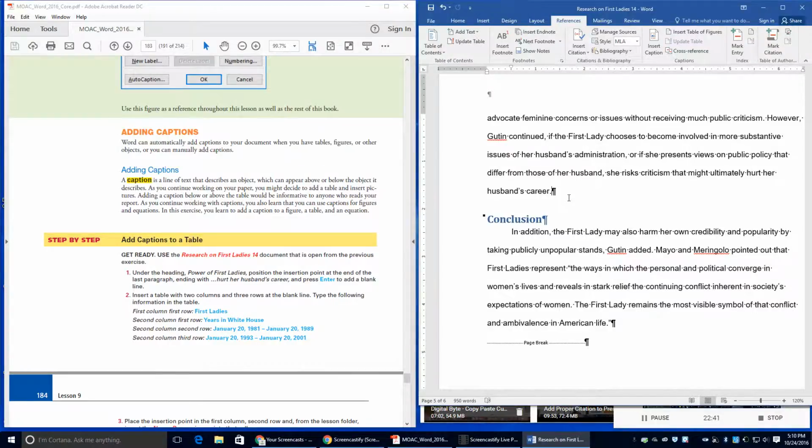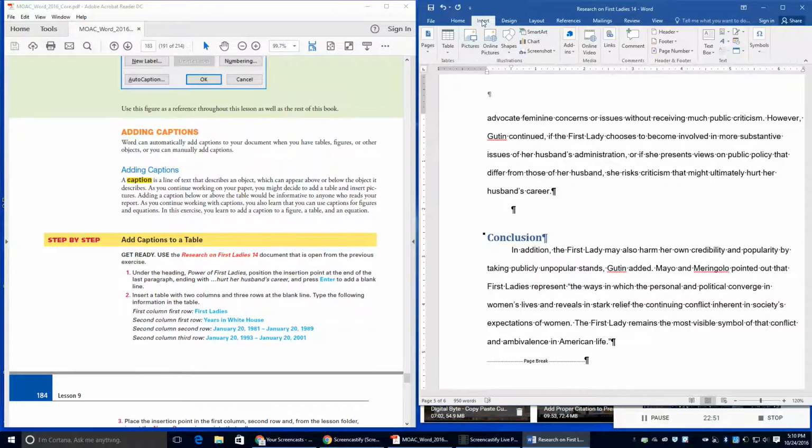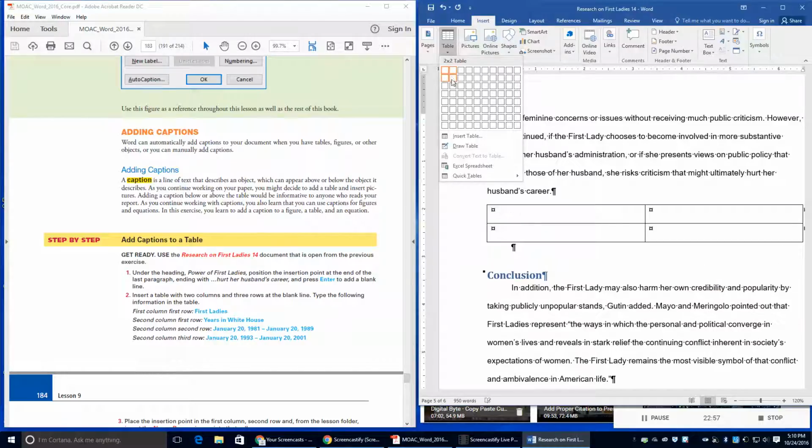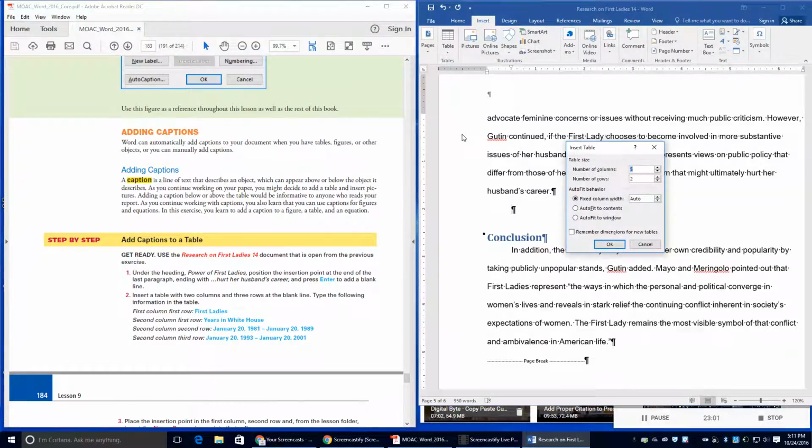We're going to press the Enter key to add a blank line. And we're going to insert a table with 2 columns and 3 rows. So click on the Insert tab, go to Table. Now, you could do it like this if you'd like, or you could go to Insert Table. And we're going to have 2 columns and 3 rows.